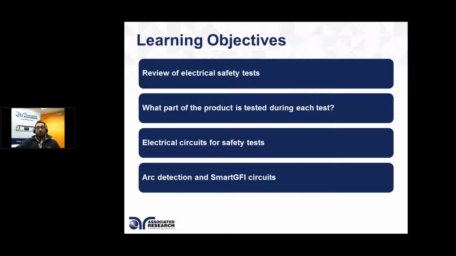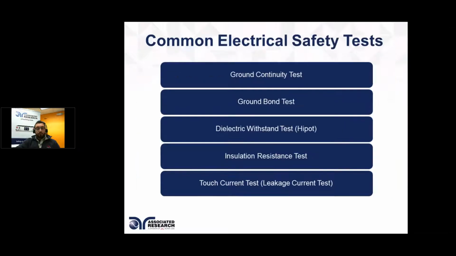And then we're going to use a major chunk of this webinar to talk about some other features such as arc detection and Smart GFI. I'm not going to go into too much detail right now. There's a lot of material towards the end for these two topics, and I know these are usually misunderstood, so we want to make sure that you understand and know how to use these features.